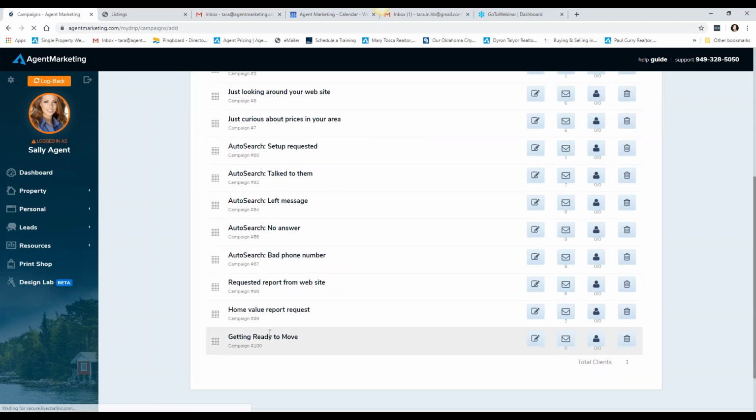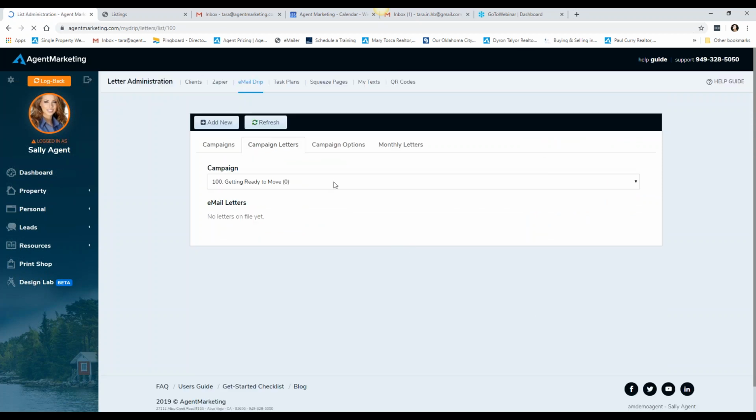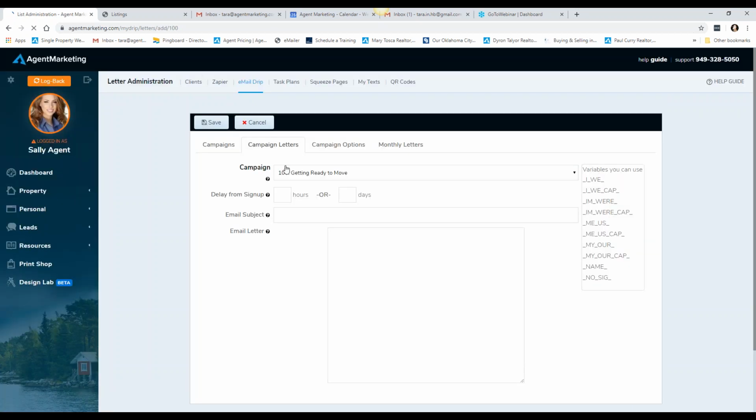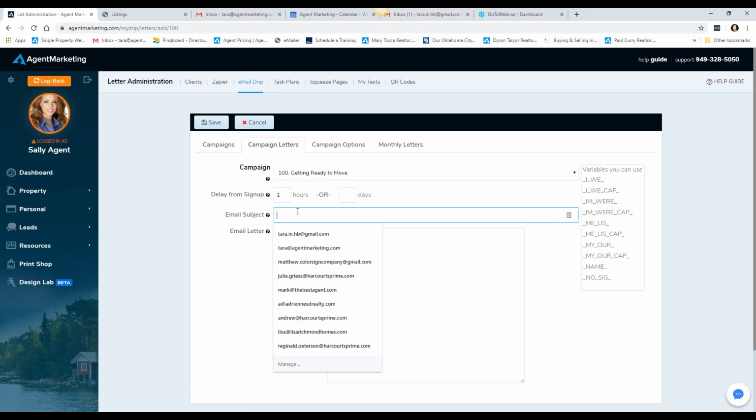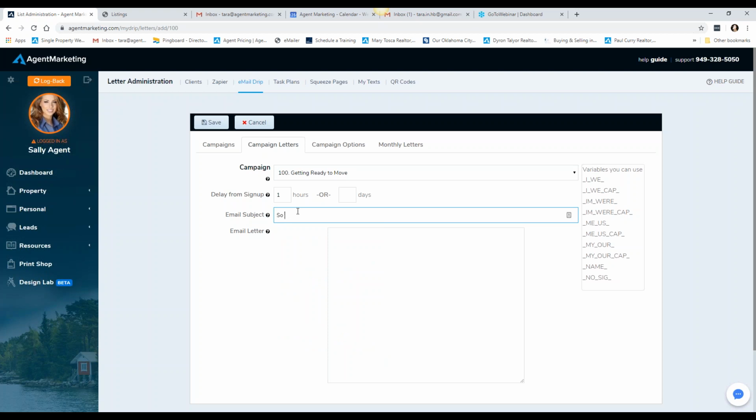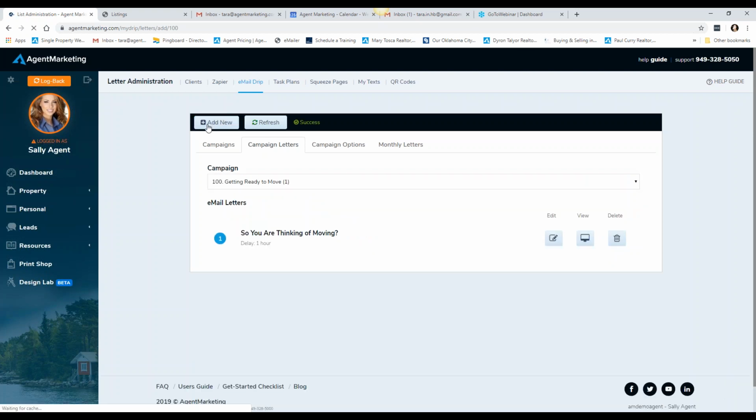It's going to show up down at the bottom, getting ready to move. It has zero letters in it. So that's when you can go and click on the letters icon, and then you're just going to start clicking Add New. So we're going to say after a lead comes in, or if there's somebody you want to put on this email drip campaign, we'll say 1 hour. And then for subject, we'll say, maybe you are thinking of moving. I can't spell this morning. Okay. And then here is where you're going to put in the body of your email. And then, of course, always click save.